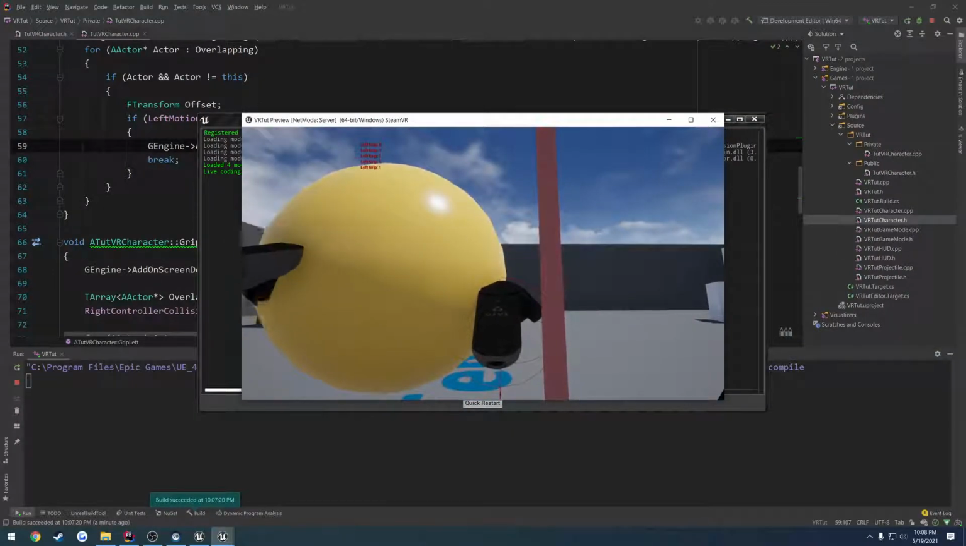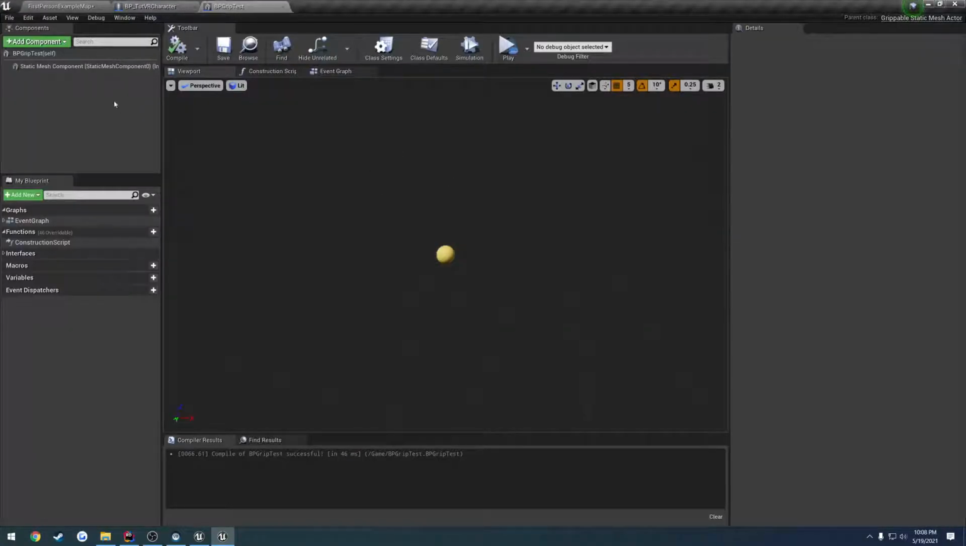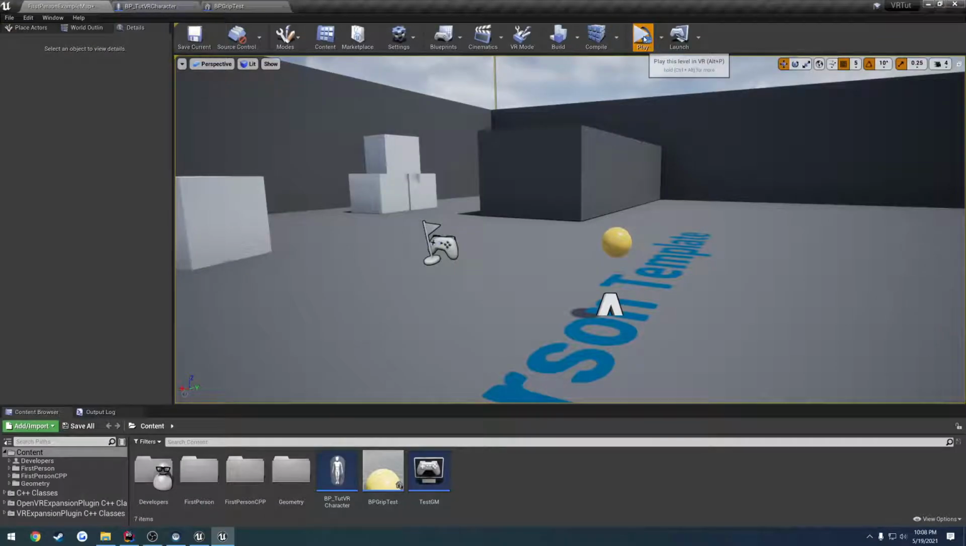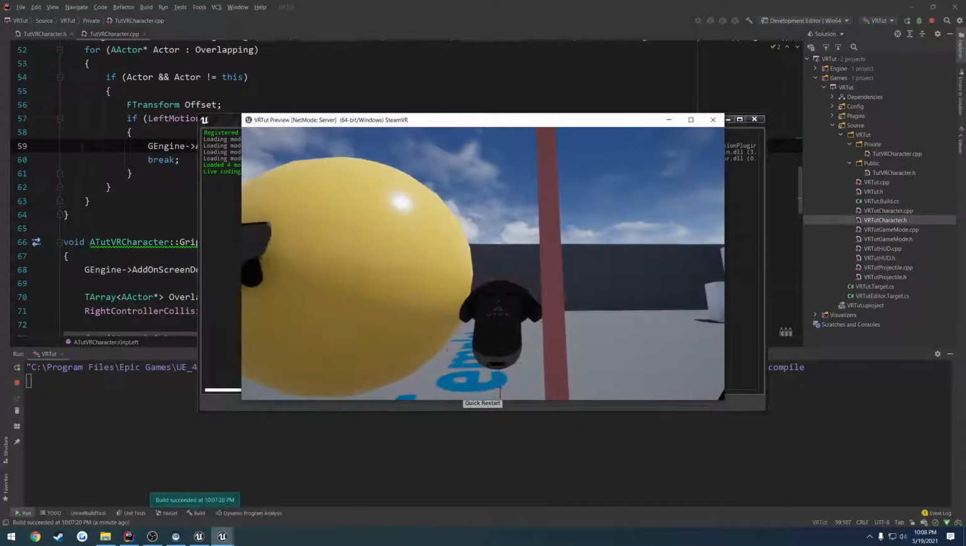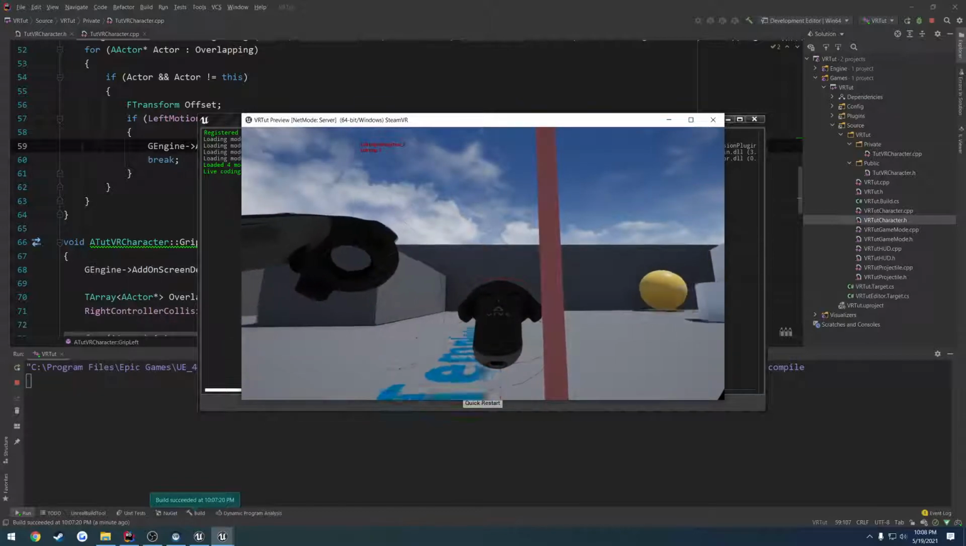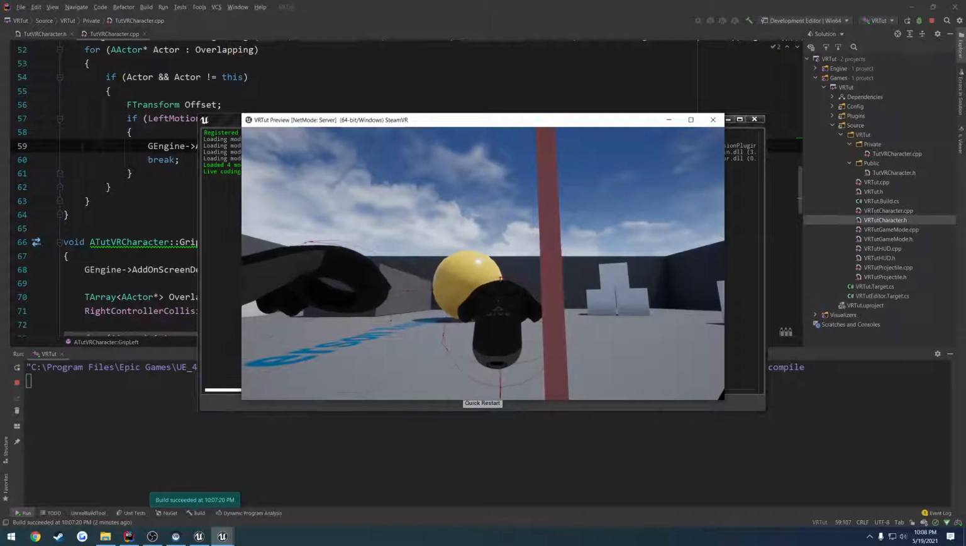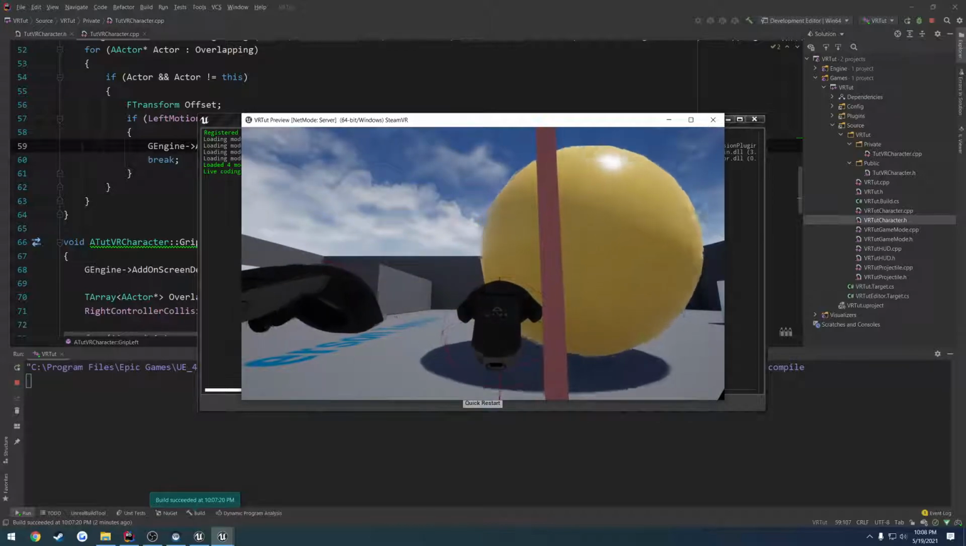And it's still not picking it up. So what else can we do? Let's look at it, generate overlap events. Let's check that, which is right here. And this should solve our issue. So now, as you can see, I just picked it up and it grabbed on. It had some physics and obviously it scaled itself right back up.